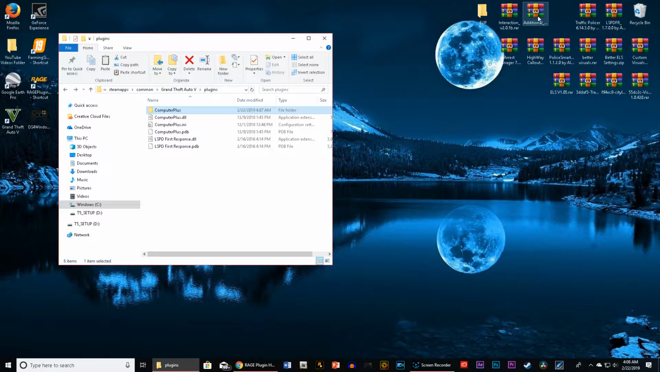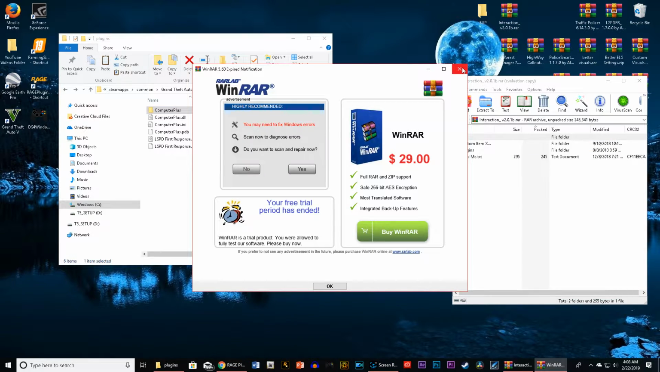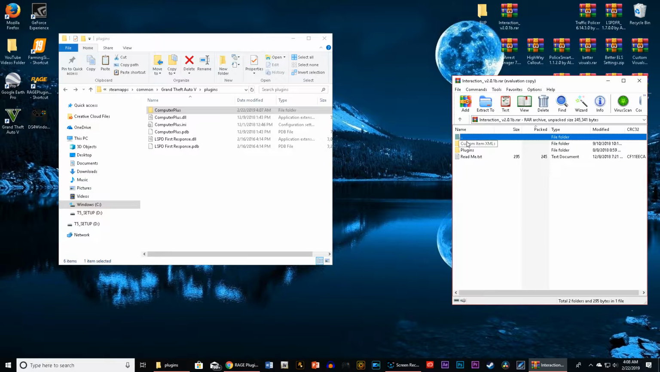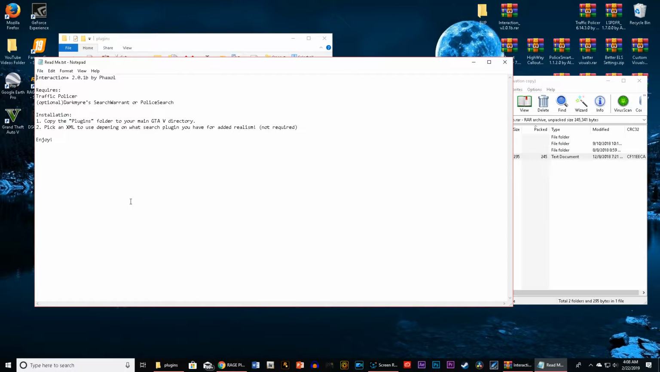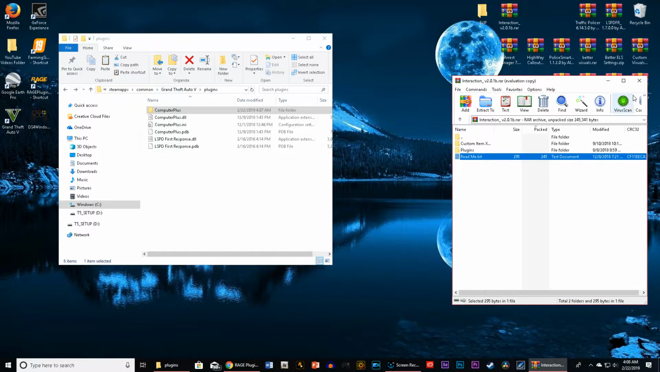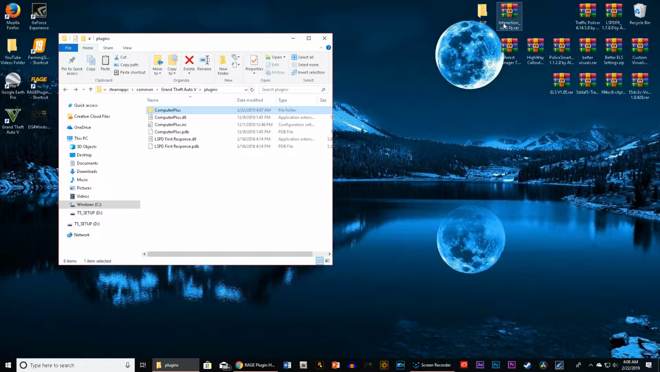And we're going to do one more. We're going to do Interaction Plus. I'm thinking I may have to have Albo for this. I'm not sure. Alright, let's see what it says here. It says requires Traffic Policer. Okay, I'm not going to do that yet, because I only want to put in three at a time.